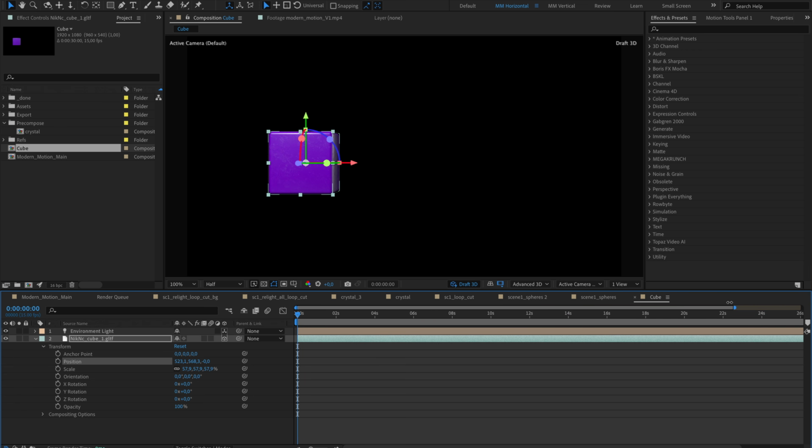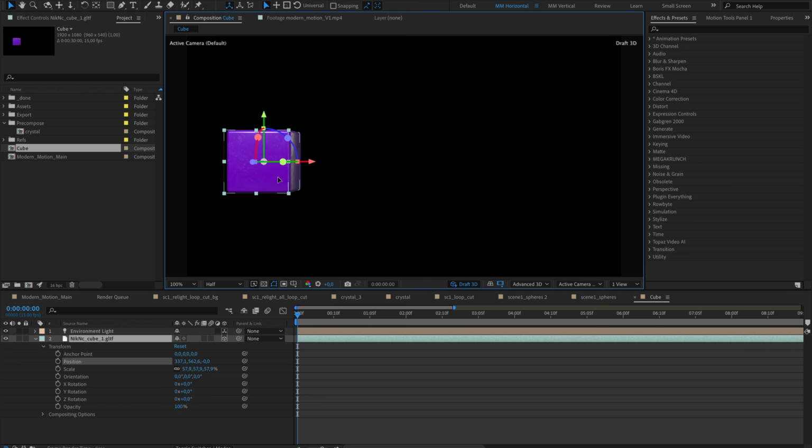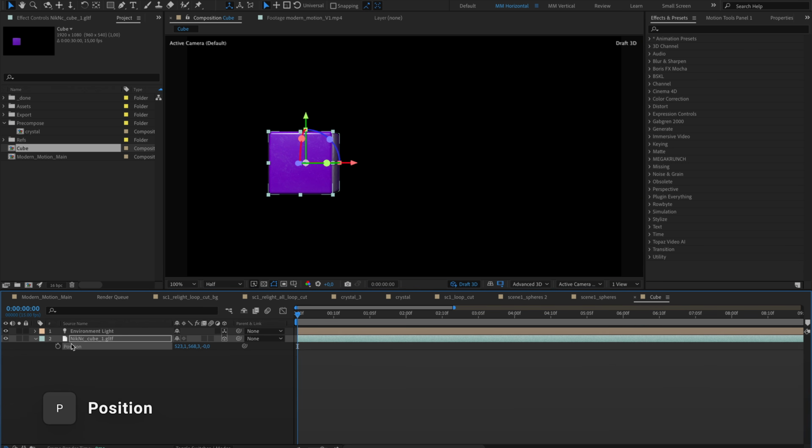Let's start with a simple example using a cube. We'll animate a cube moving from the left to the right side of the screen. Unfold the layer transform properties or just select the cube layer and press P to reveal the position property. Move the time indicator to the start of the timeline at 0 seconds and click the stopwatch icon next to position to create a keyframe.